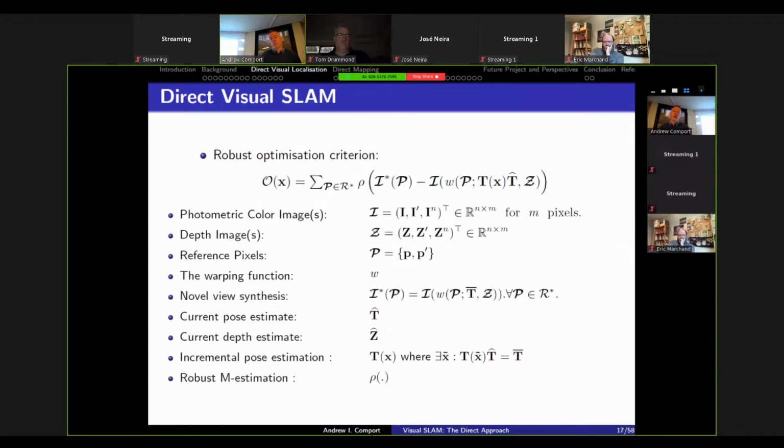So this is kind of a broad overview of this optimization function that we minimize. This is the error we minimize. We minimize the difference between a reference image I star and the current image I. And we minimize this directly in image space, so the gray level intensities.